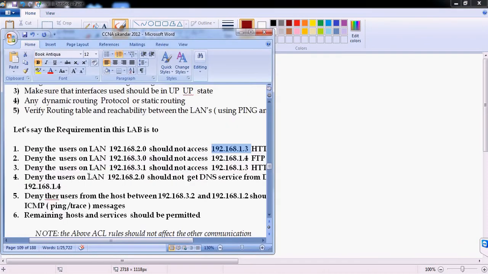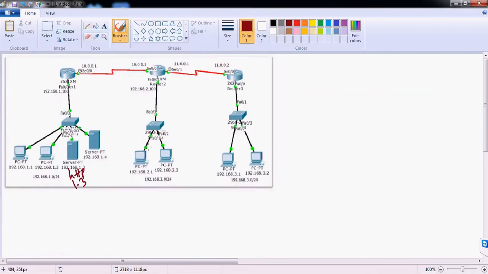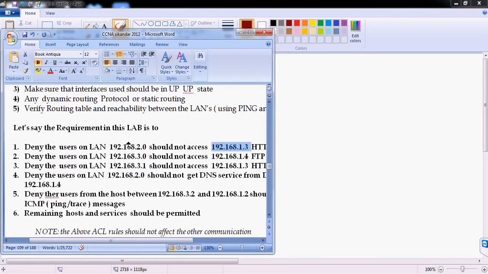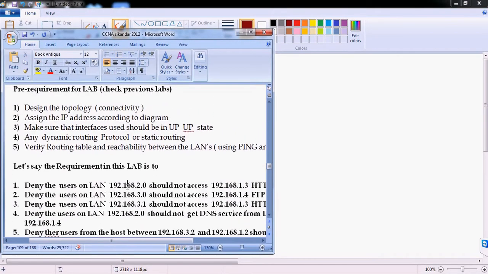I want to make sure that the 192.168.2.network should not access the 1.3 HTTP service. The complete 2.network should not access only the HTTP service on 1.3, but they can access the other services on 1.3, just not the HTTP service. So if I go with the second rule here, you can see the second rule.